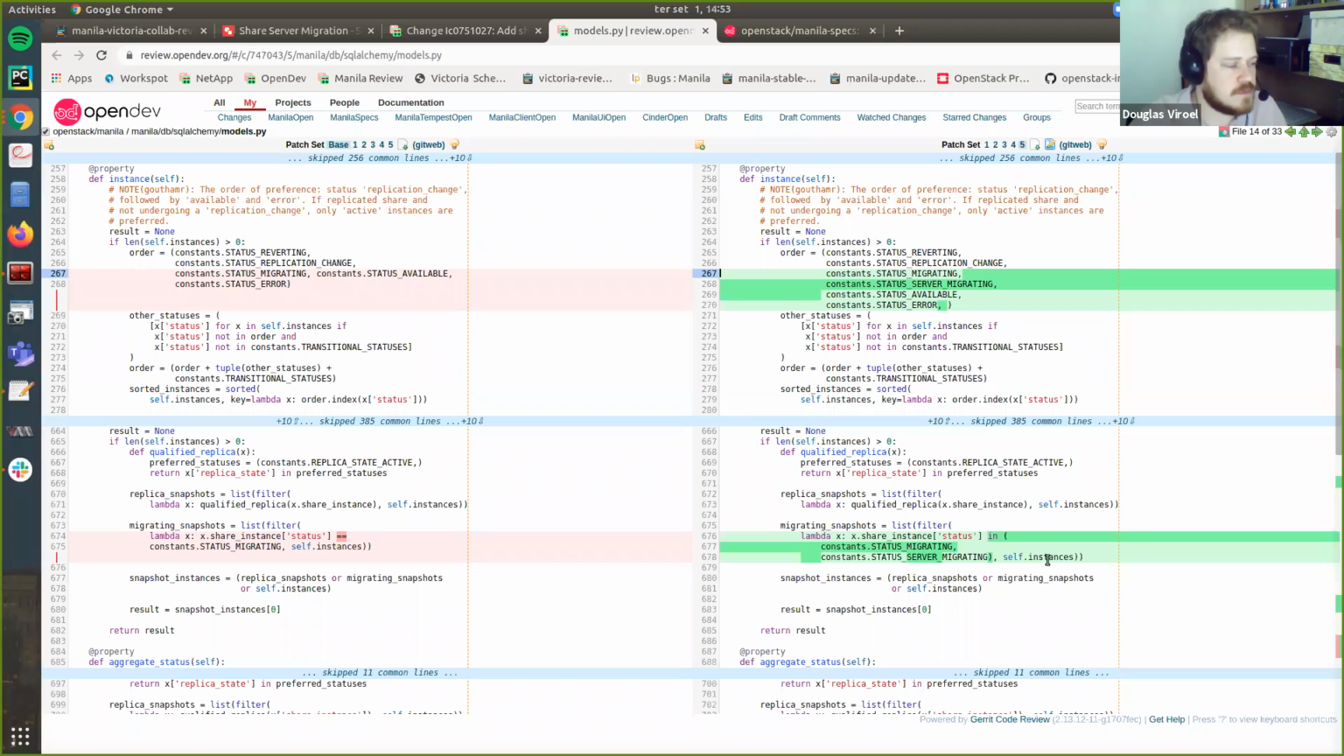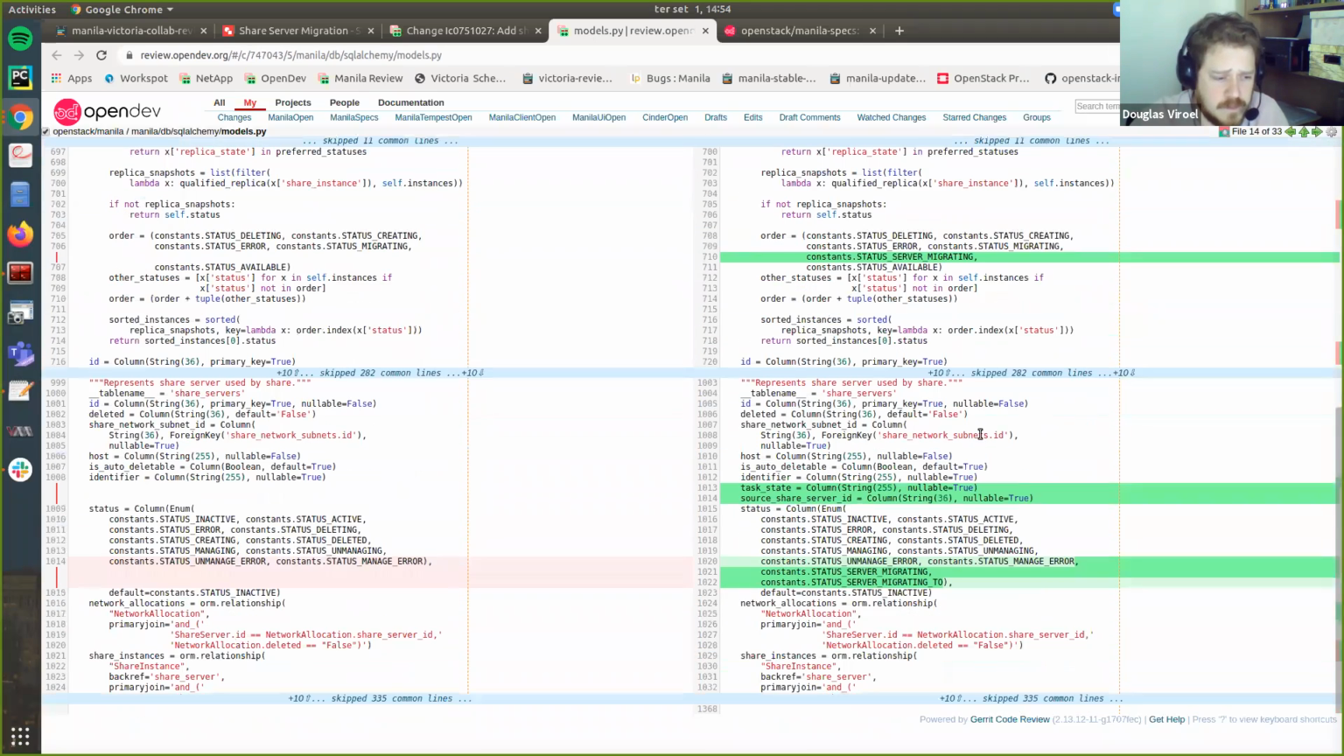From models, we have two new fields for share servers, and we also have here some of the code where we are adding new states for shares, for example. So we have some code changes related to status itself. I think the most important part is the task state and the source share server ID. These two fields were added to share servers, and we are using both to handle the share server migration.